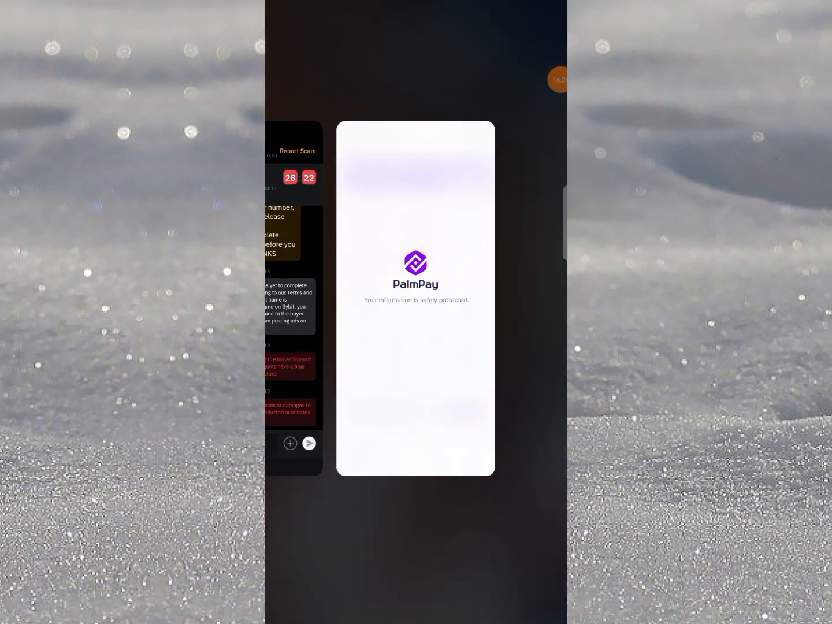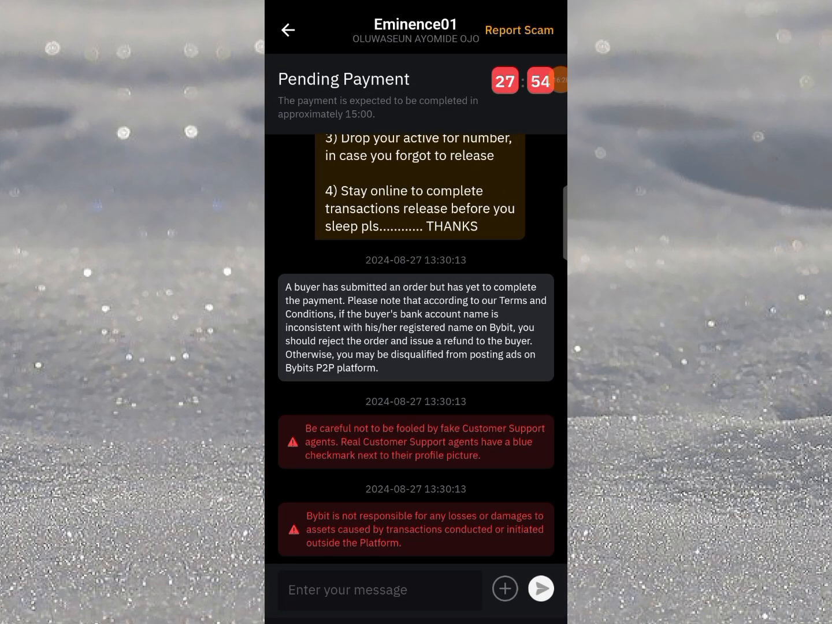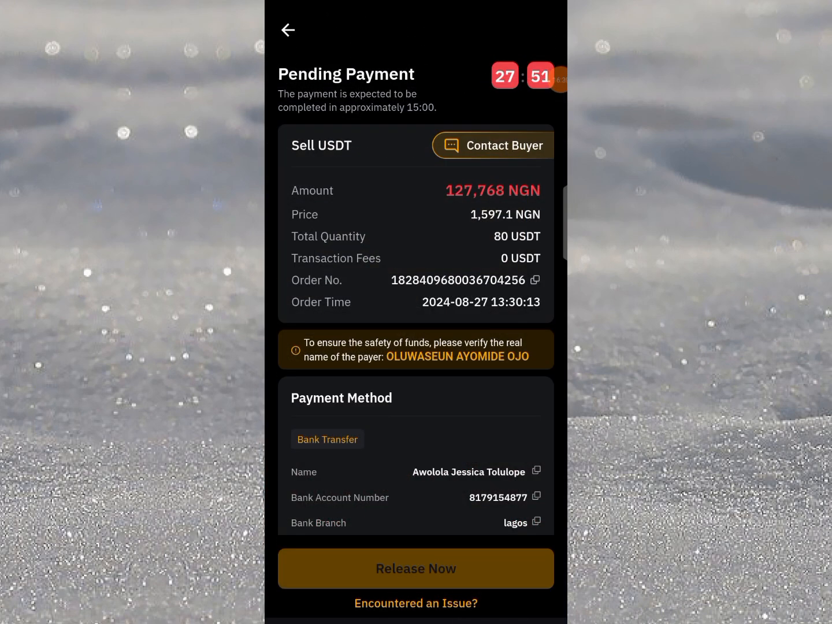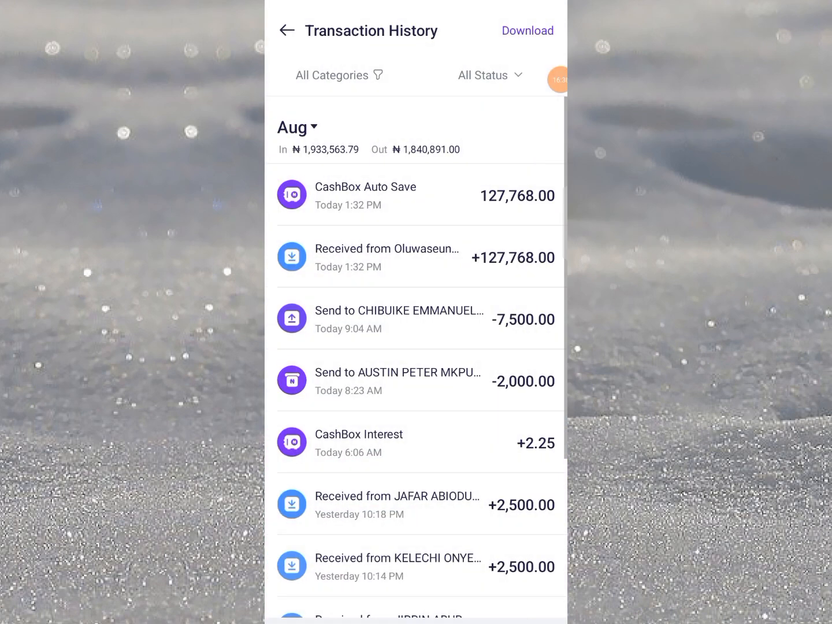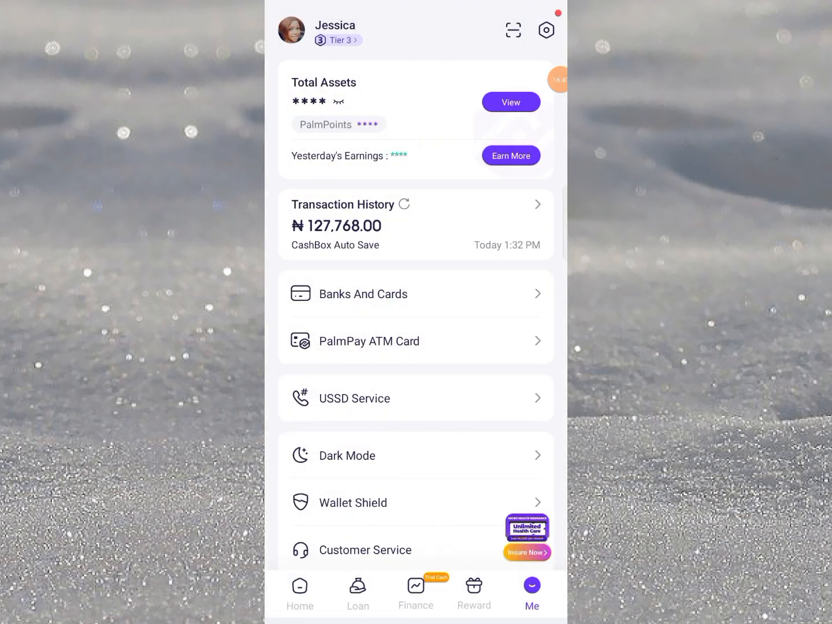I'm going to move here to check the trade record. You can see I was to receive 127,768, and that was what I received in my wallet. So you have to confirm first that this payment has been sent to your account, because if you don't, hey, your money is going to go. This is just for the newbies in the house.